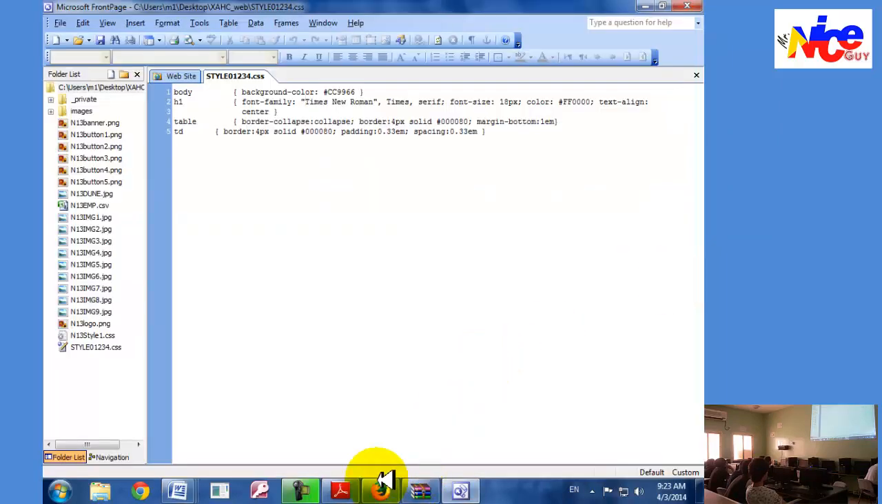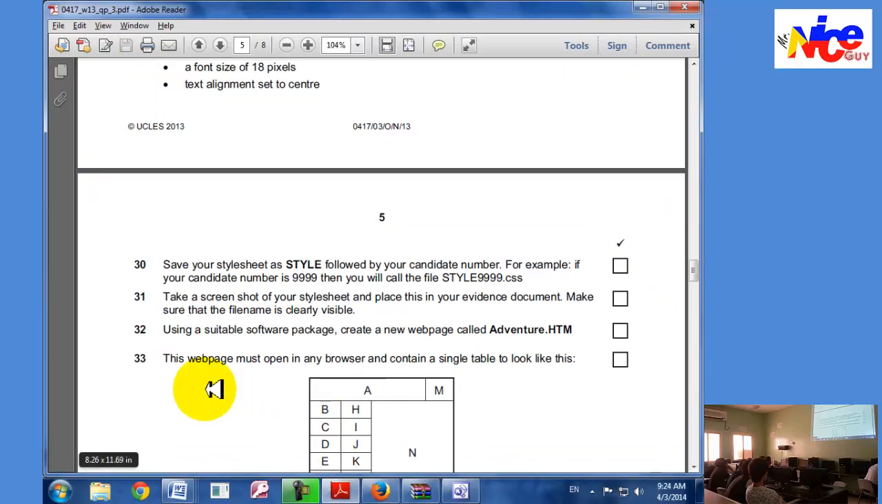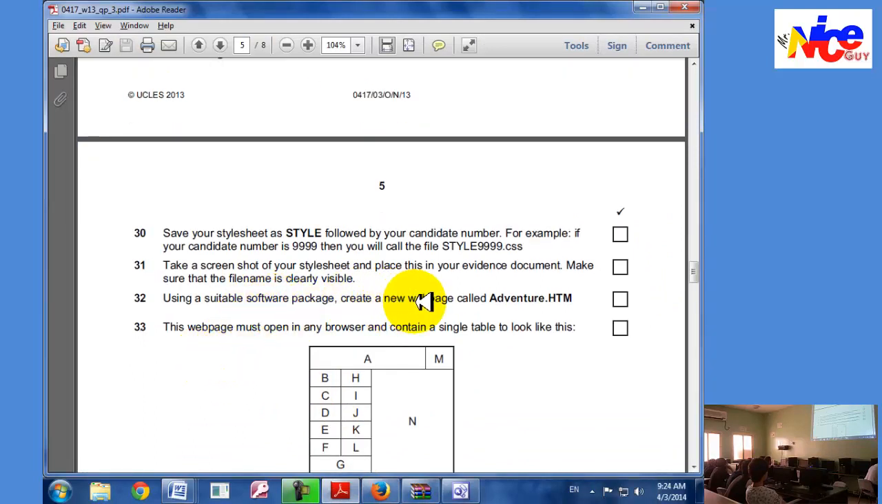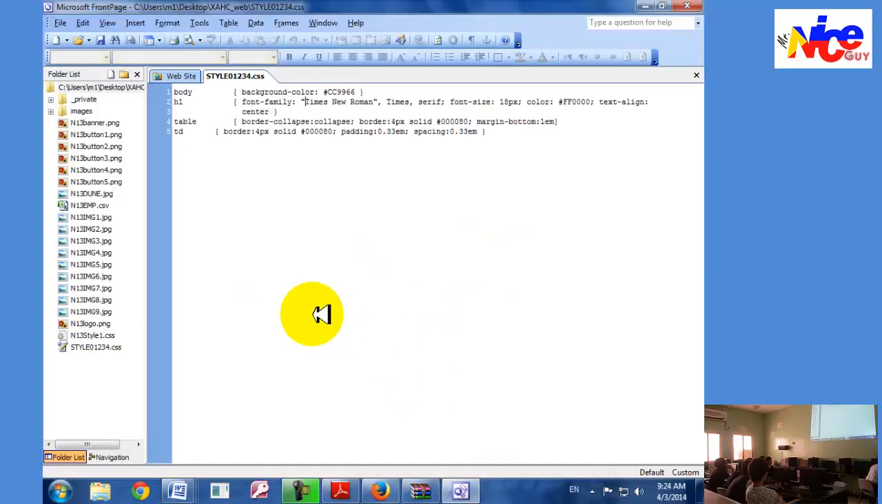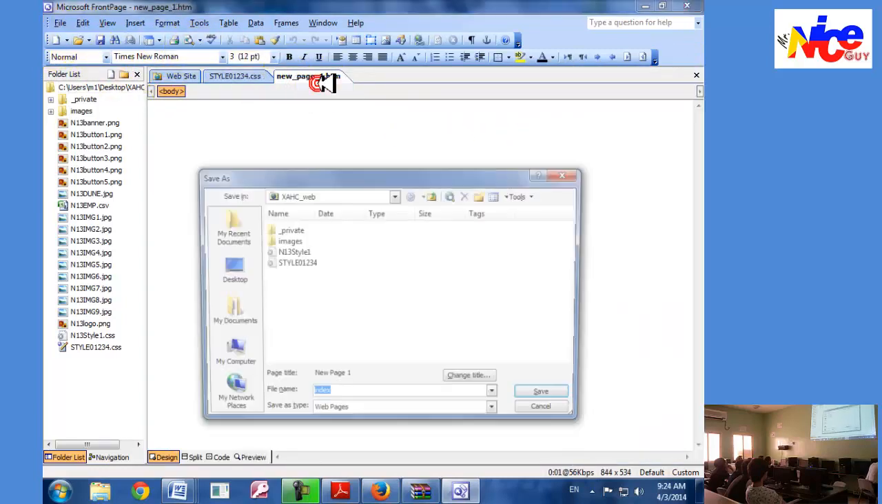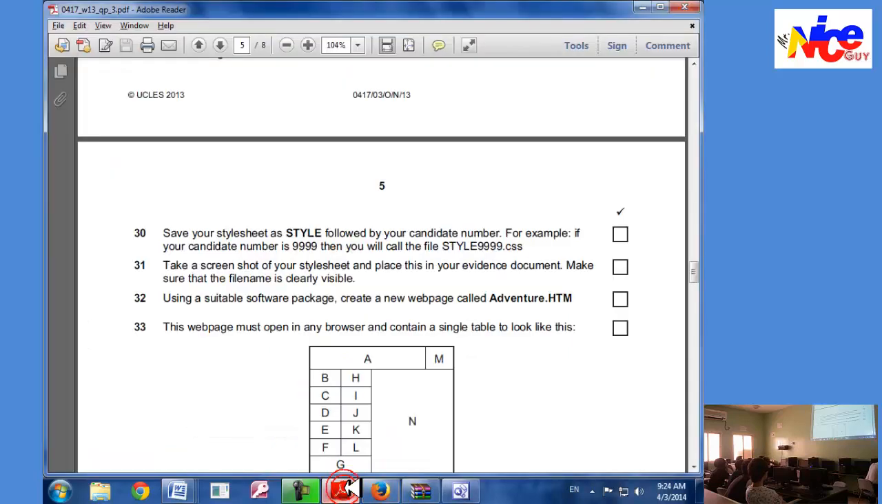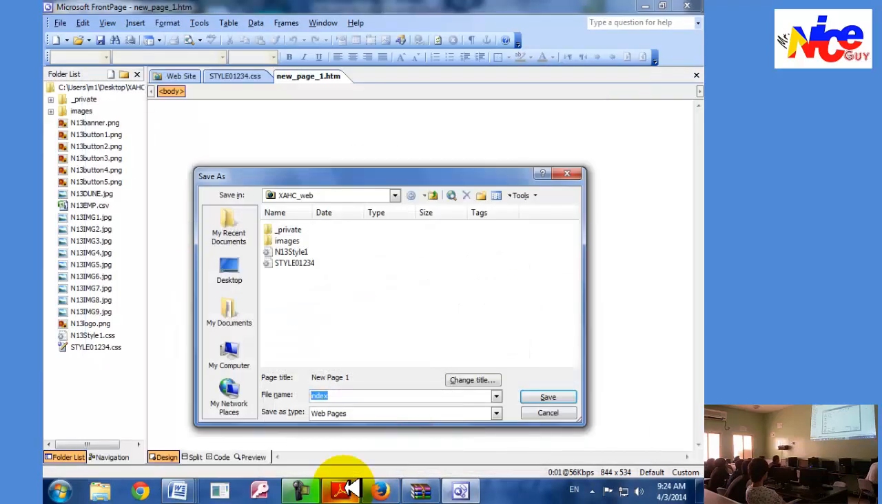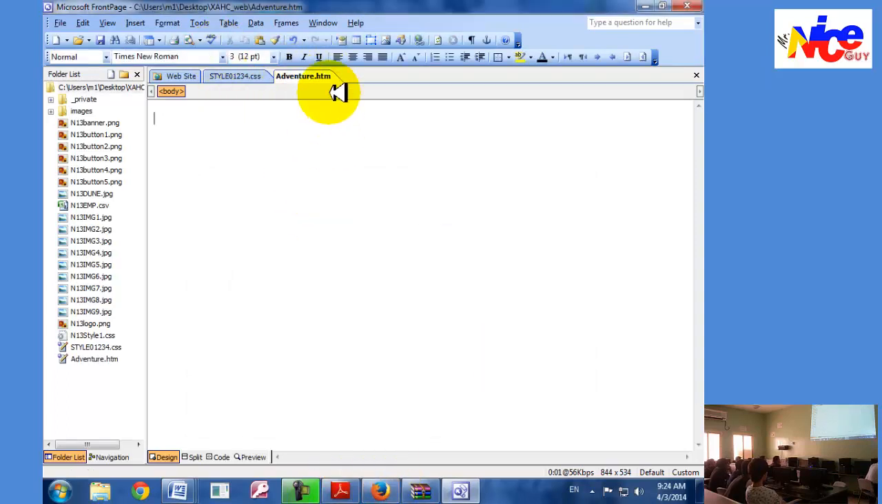But that's enough. After that, using a suitable software package, you have to create a new web page. Sometimes they tell you to open the existing web page, but right now they ask you to create. So pressing Ctrl N will do, or clicking this one directly. Then you have to save it and name it adventure.htm. So just put adventure. You don't have to type the HTML because it's already recognized as HTML. So click save. The new name now is adventure.htm.